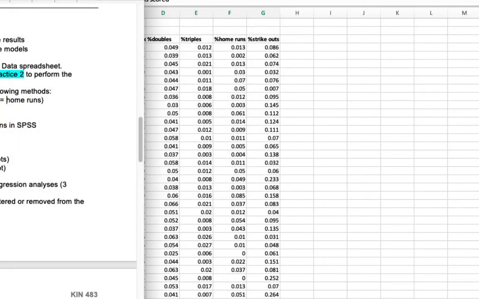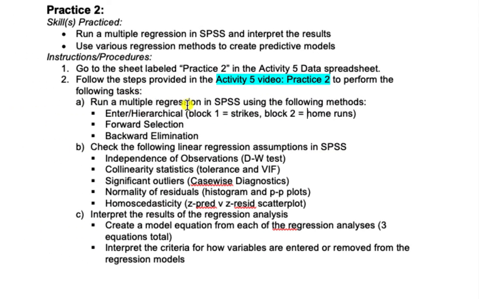So the first task that you are going to do is run a multiple regression using the following methods. The first method we're going to do is the enter or hierarchical method, and we're going to insert strikeouts, or percent strikeouts, in block 1 and home runs in block 2. Now, the hierarchical method is used when the researcher has a good idea of the order that the variables should be inserted into the model.